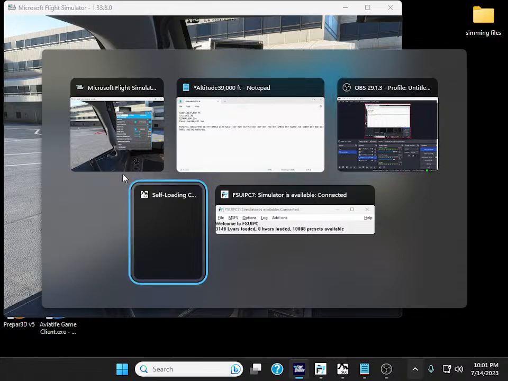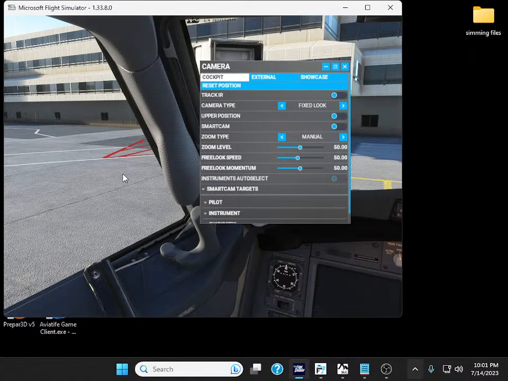Op 29.1.3, folks, self-loading cargo road, FSUIPC7, simulator is a bit, Microsoft Flight Simulator 1.33, Microsoft Flight Simulator 1.